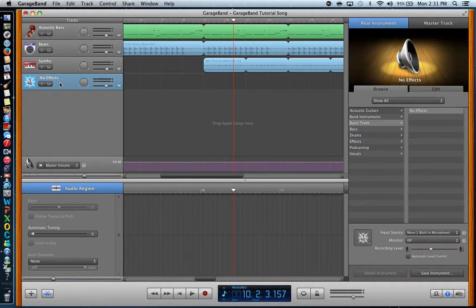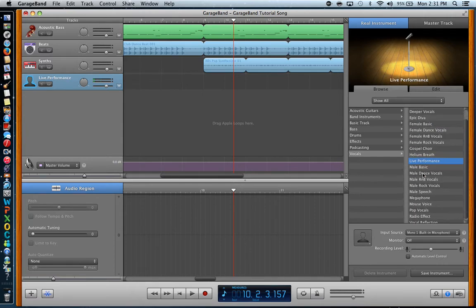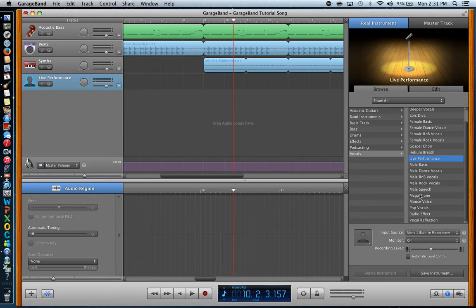Now I have no effects, so it would just record my voice plain, but I want it to be a little bit nicer. So I'm going to choose from all the vocal effects that we can use. I'm going to browse over here where the vocals are. I want just a plain old female basic. Now, you could do live performance, that's a really bright sound, like if you were at Carnegie Hall. You could do a male basic. That's going to have effects on it that are better for the male voice. Obviously, I have a female voice. I'm just going to go to the female basic.